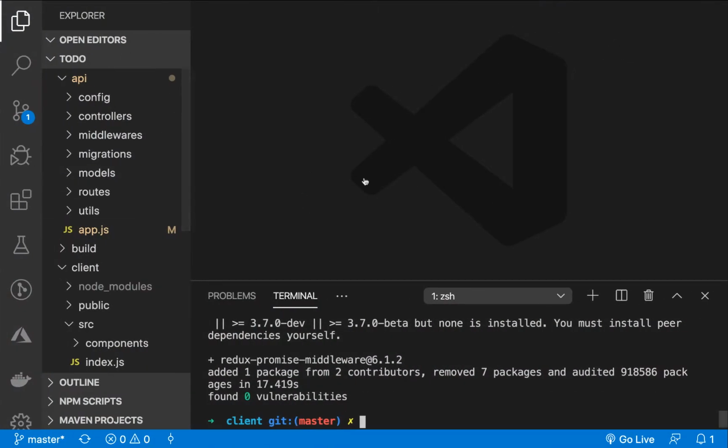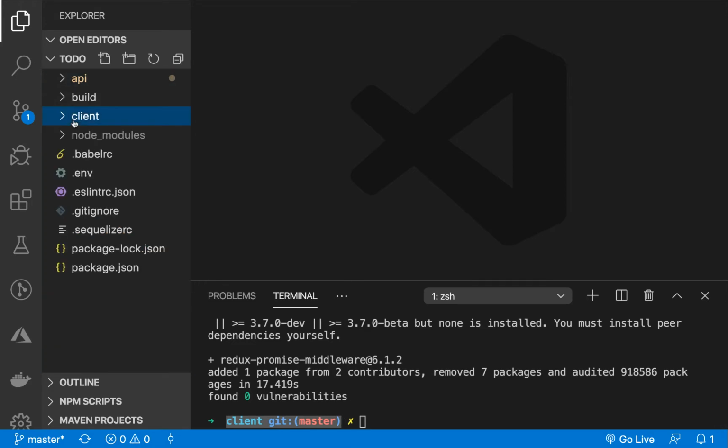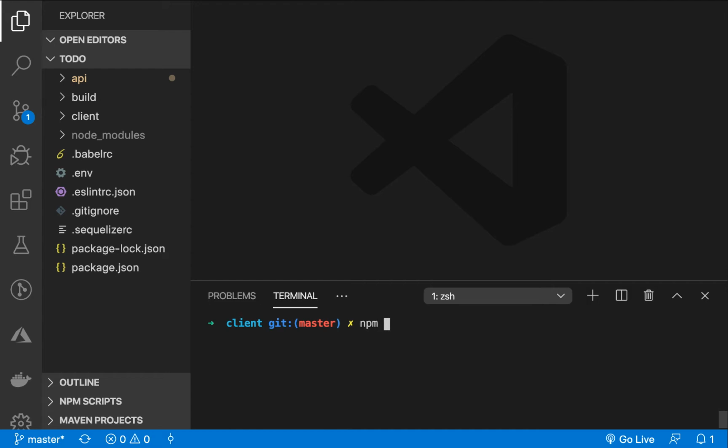Now, in our code editor, make sure you change directory to your client folder, because in the root folder runs the API server, while the client folder has scripts that run the client server. So make sure you're in the client folder before you run the script. So in our client folder, we're going to install the necessary dependencies for this video. So I'm going to do npm install axios.